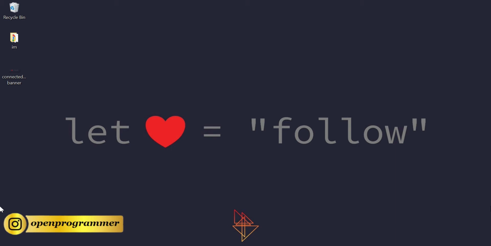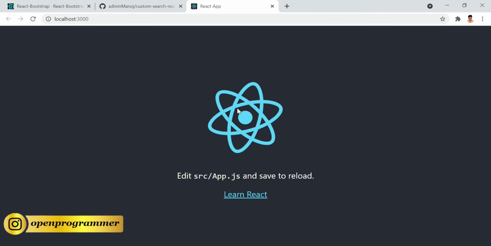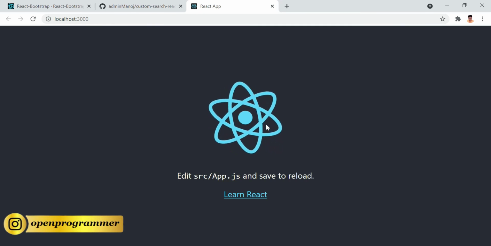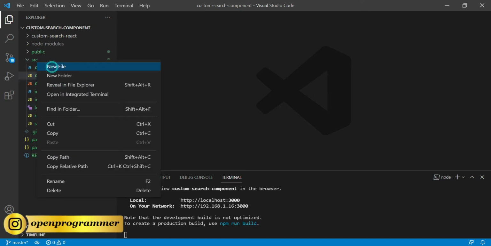In today's video, I'll discuss custom search in a React application, how we can create our own search panel and how we can use custom search for filtering the data from a data set. So far, I have created a new React application and you can see this is the default behavior of a new React application. So let's go to Visual Studio Code and in the source folder, let's create a new file.